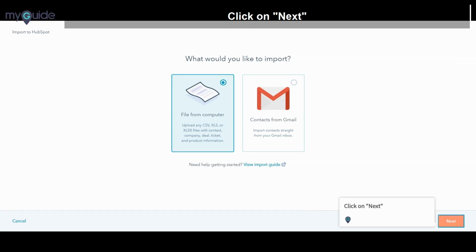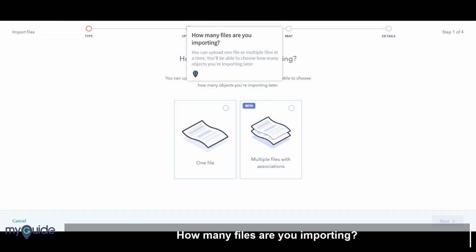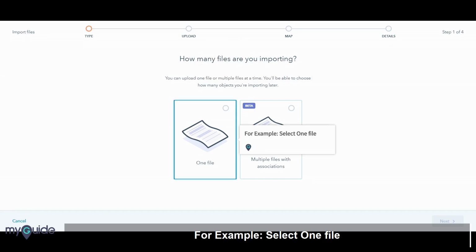Click on Next. How many files are you importing? You can upload one file, or multiple files at a time. You'll be able to choose how many objects you are importing later. For example, select one file.